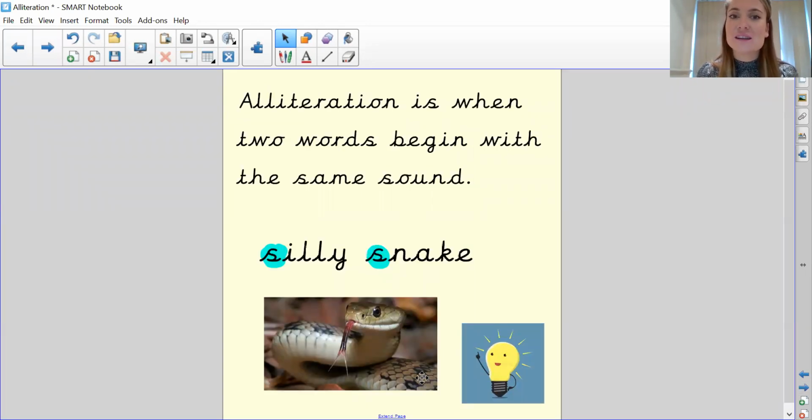So alliteration is when two words begin with the same sound. So here you can see we've got silly and snake. What sound do they both begin with? That's right, they begin with S. So we can see I've highlighted them there.